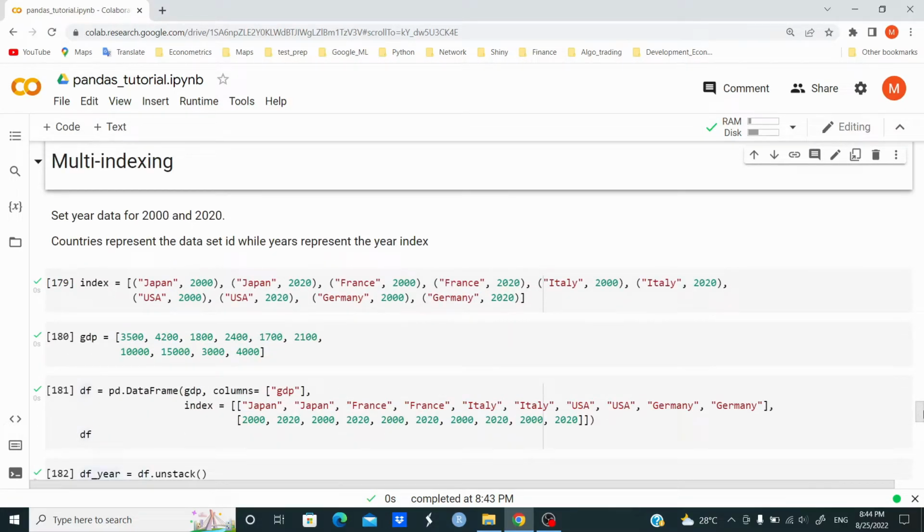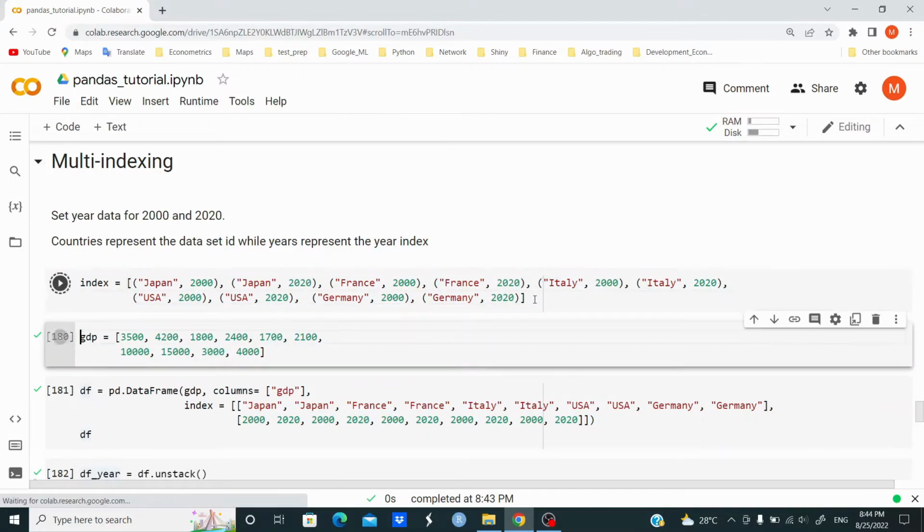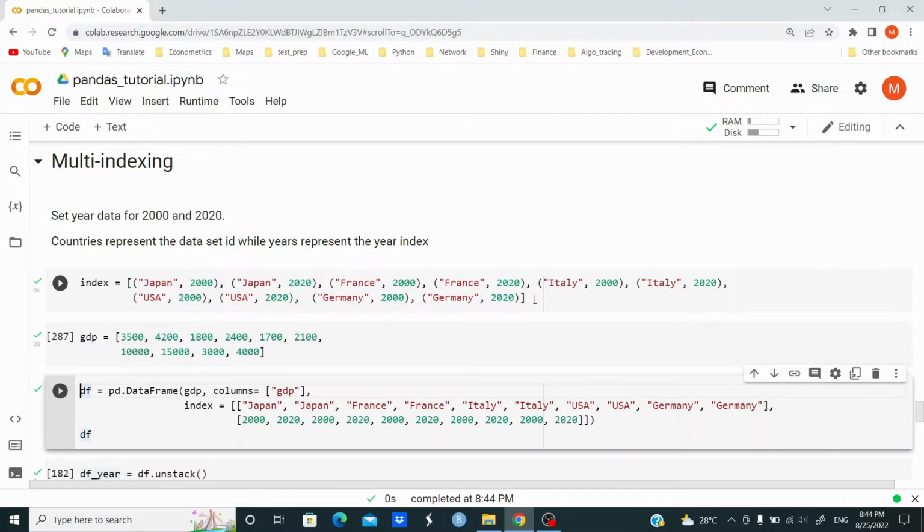Multi-indexing. Set the year data for 2000 and 2020. Countries represent the data set ID, while years represent the year index. So I generate this object here, index Japan 2000, Japan 2020, France 2000, France 2020, and so on. Let's say that we have these GDP values for these countries for those years. Now let's build a data frame.